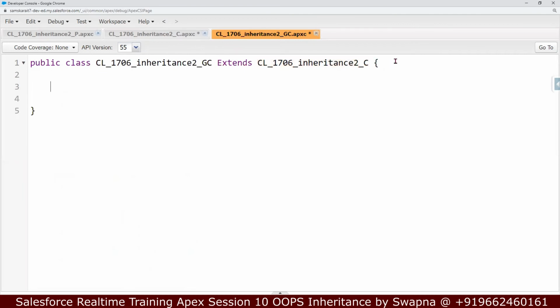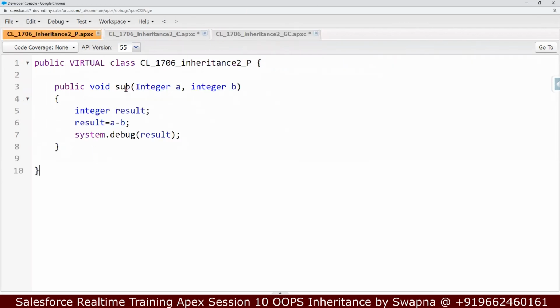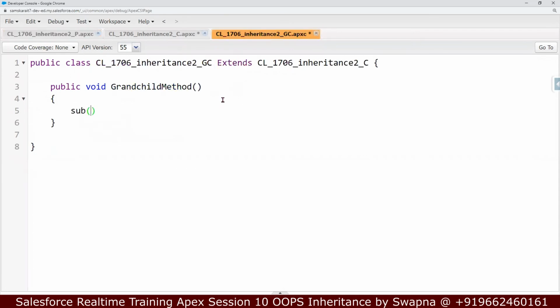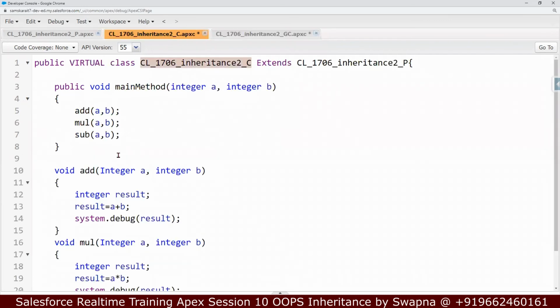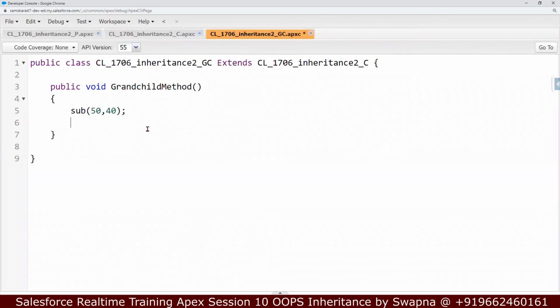Now let me implement a method here, public void. Let's say this is a grandchild method. So what I wanted to access, basically, is the parent-parent method. Let me give the values here itself, right? And also I wanted to call the child's method.